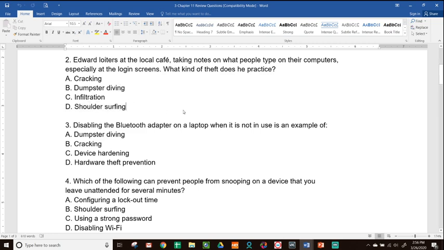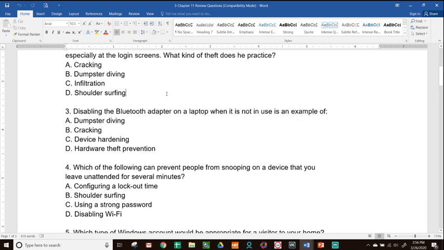And this is what a lot of your ITF+ exams are going to look like. They're kind of going to make a story out of it. They're going to have a person's name. They're going to explain what the person's doing. And then they're going to ask a question about that situation. So this is very common on what you're going to see whenever you take your test. And then you'll have some options to choose from.